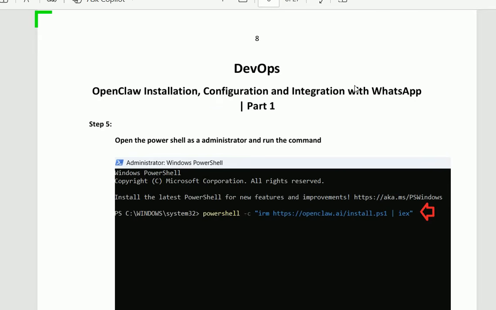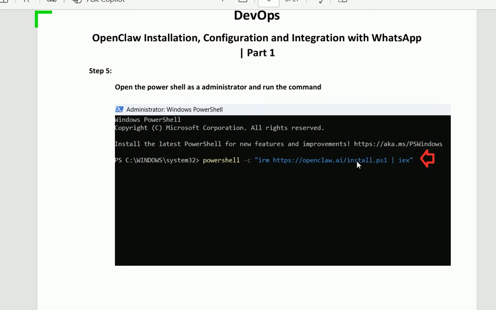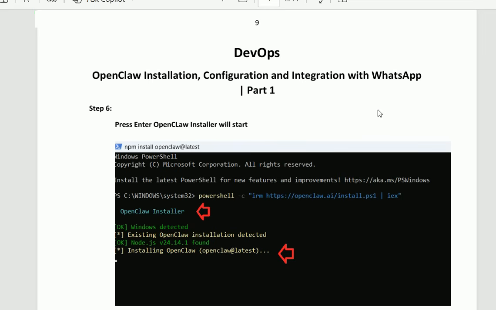So for this, first of all, we shall open the command prompt as administrator. We shall open the command prompt from our system as an administrator. When we open the PowerShell on our system, we shall apply the command. After writing this command, we shall press the enter button, and on pressing enter, the installation of OpenClaw will start. You can see that when we press enter, the OpenClaw installer will start the installation of OpenClaw, as you can see on the screen.